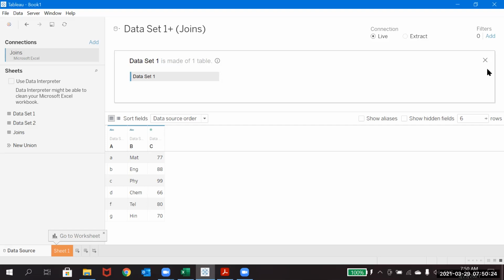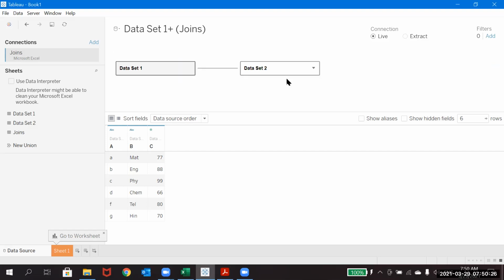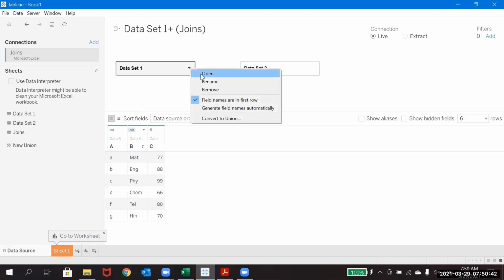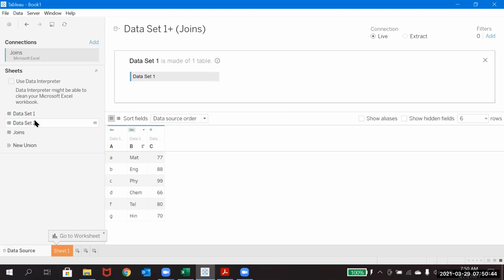Earlier, what was happening is, if we directly dragged it here, it would show those joins, how the join will look like. I was telling about those Venn diagrams and things, right? It would directly show that at that time. So now what you have to do is right click on it and open it, then you can perform the join here.